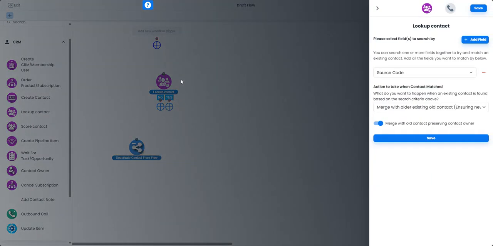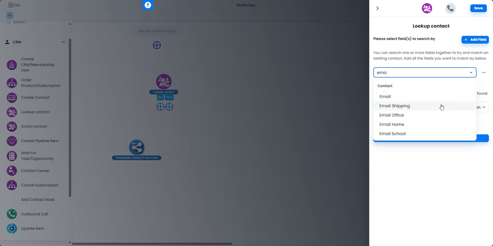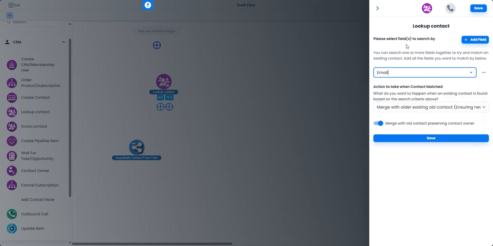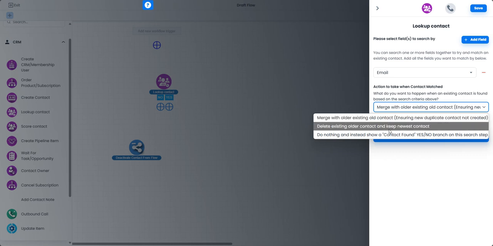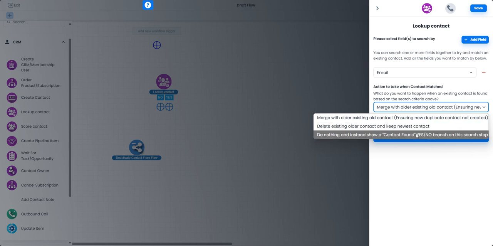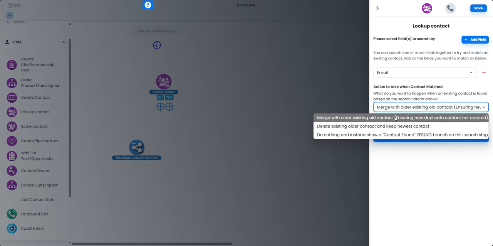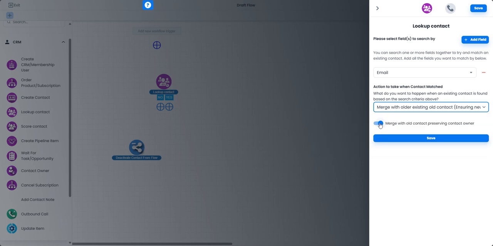Now we've then got lookup contact, which has been changed slightly. You will see now, if I just change this to email, ordinarily when somebody submits an opt-in form, we collect their email address and you then want to merge it with the old contact. But you might want to preserve the contact owner. So we've added this little toggle now, so you can choose if you want to preserve the contact owner, and if you click on it, it gives you more information: new duplicate contact not created, delete existing older contact, or do nothing and have a yes/no branch. But for most of you, when you want to merge contacts, this is it. And you've now got a nice little toggle to preserve the contact owner, which again is fantastic.